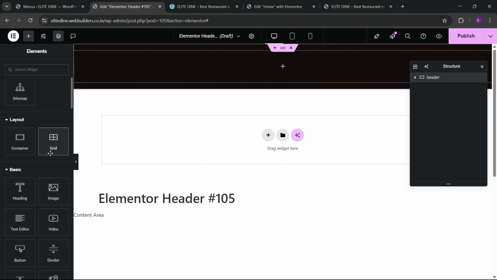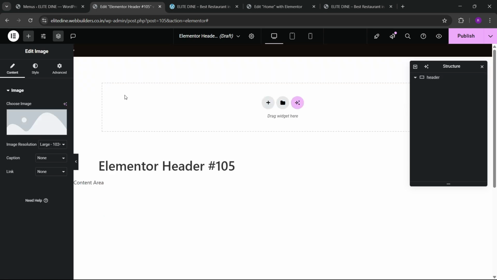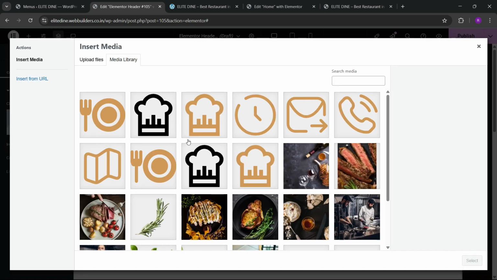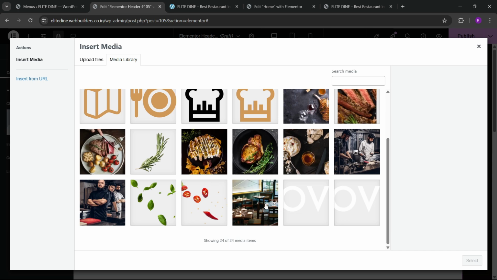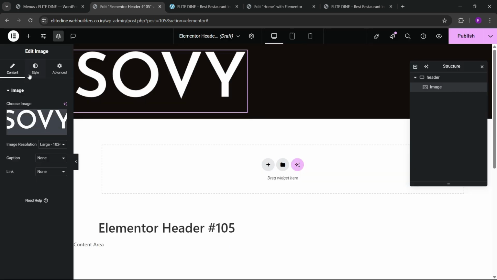Okay, now let's add the icon, logo or icon of your website. That name of the website is Sovi.